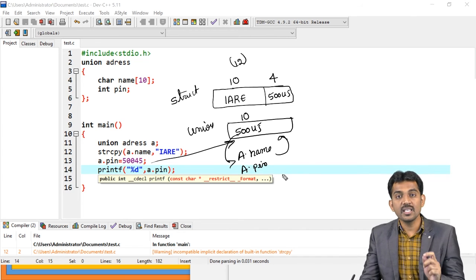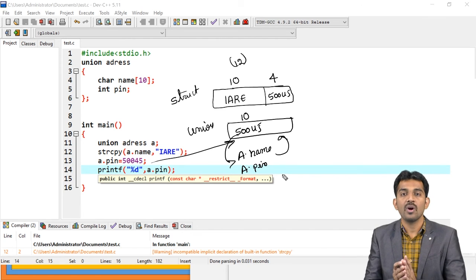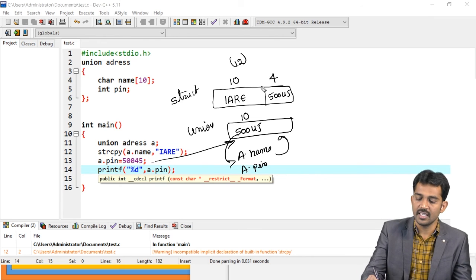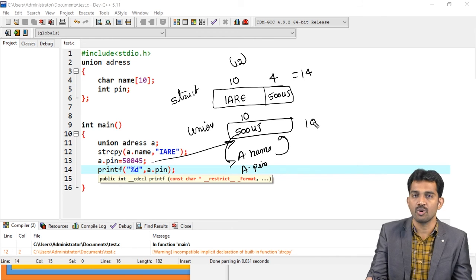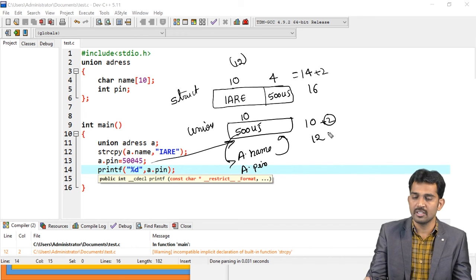Is this clear? That is the main difference between union and structure: the memory allocation only. In the union, it takes the highest memory variable. But a structure is a combination of all the data, dividing the variables like this. It takes 14 bytes as per the sizes, but the union takes only 10 bytes. Your system adds 2 extra, because it is system architecture dependent. That is why it is 16 and 12.